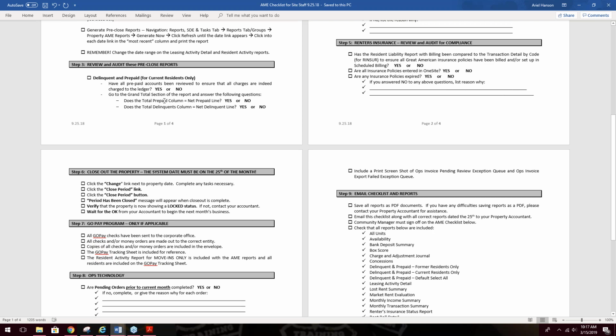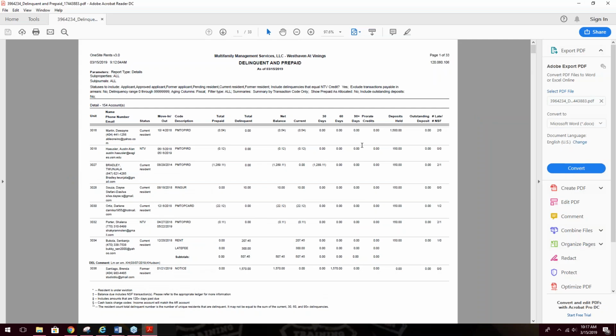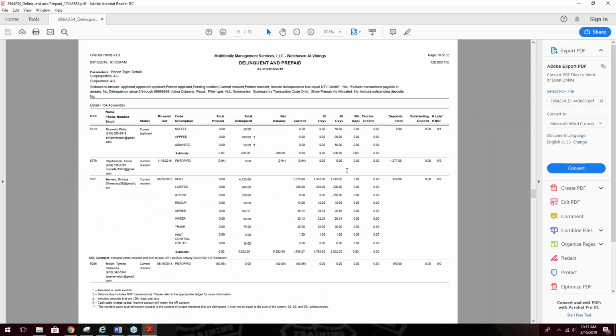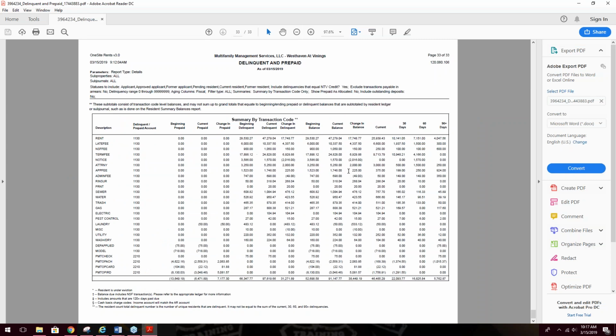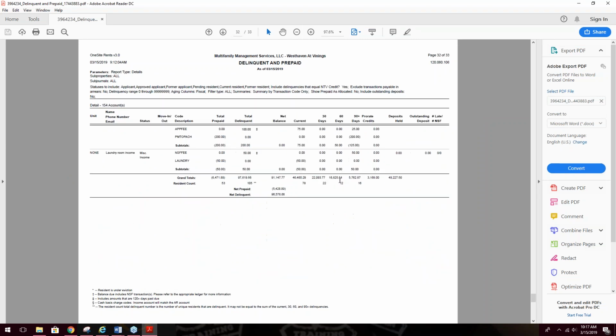So then it wants you to go to the grand total section of the report and answer the following question. Does the total prepaid column equal the net prepaid column? Does the total delinquent column equal the net delinquent column? So you're going to come here. I'm going to scroll down. And right here, I can see my total prepaid and my net prepaid do not match. My total delinquent and my net delinquent do not match.